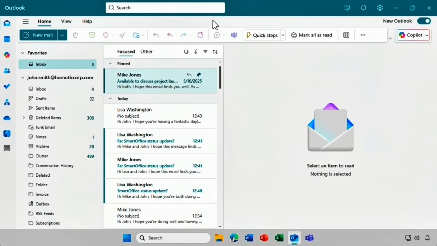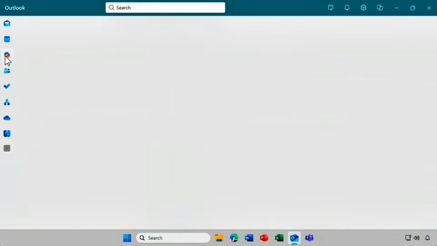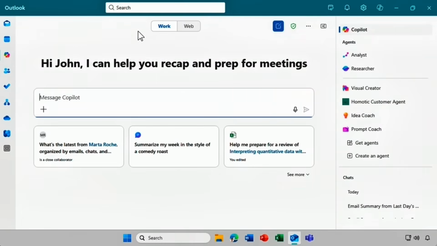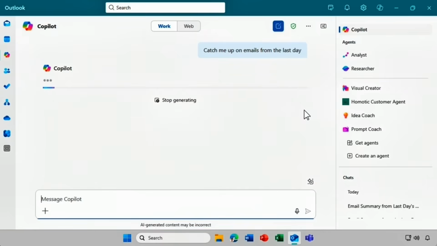To access Copilot Chat from here, I'll go over to the left navigation and click on Copilot. In the chat screen, you'll want to make sure the Work tab is selected so Copilot has access to your professional data. Now in the prompt area, enter a prompt. For example, catch me up on emails from the last day. Press enter or click send.